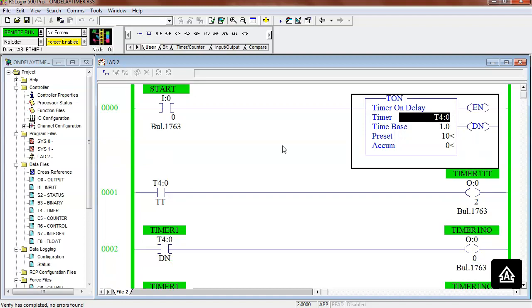So I'm going to turn on switch 0. Notice what happens here. Okay, so this indicates it's timing, right? And then when it finally gets up to 10, the done bit should go true, and the timer timing bit should go false. So the timer timing bit is going to show us when the timer is timing. The done bit is going to show us what?